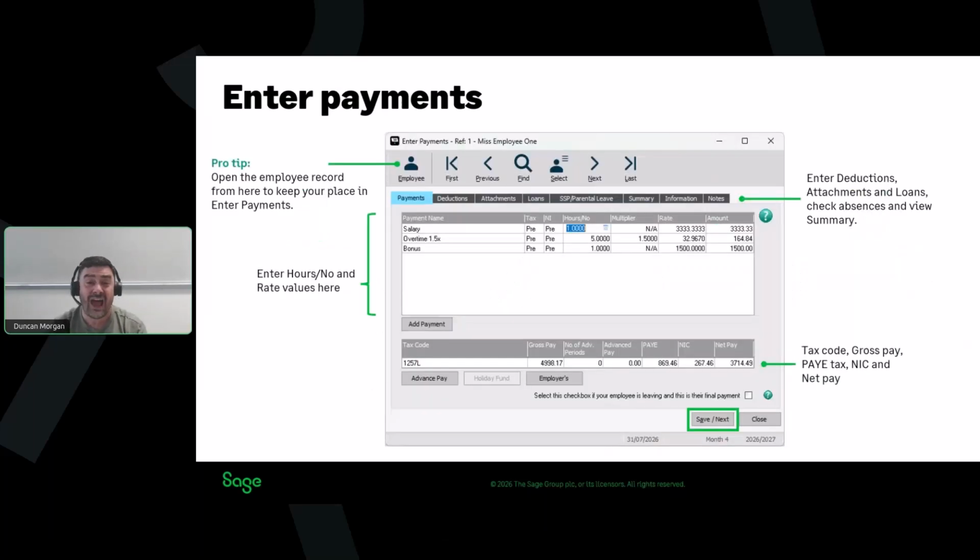And a quick reminder of navigating enter payments. Work your way between the tabs to enter hours or number values and rates. You'll see the summary of gross to net at the bottom of the screen, showing the PAYE tax, national insurance, and net pay value. You'd use the save and next option to move on to your next employee in the list. And that top tip: if you do need to jump into an employee record, you can do so from the enter payment screen without losing your place in enter payments.